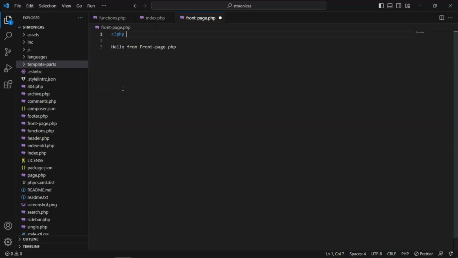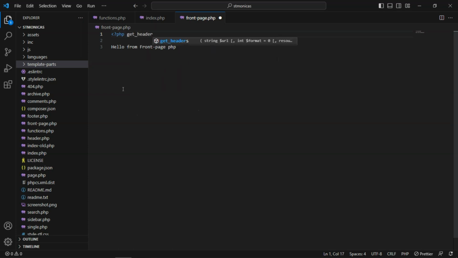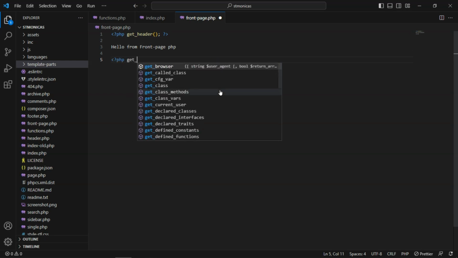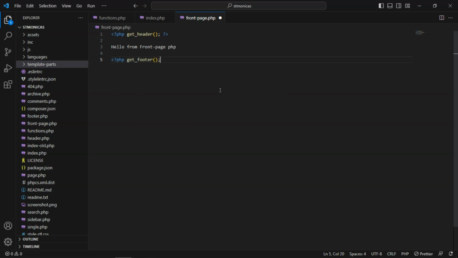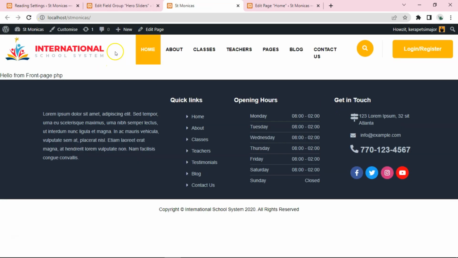We open PHP, and then the code for header is called get_header, and that's a function, and then we close PHP. And then for the footer, we open PHP, and then we say get_footer, and that's a function, and then we close PHP. So now I'm expecting to see the header and the footer and our text in between. So let's refresh this. There we go. So you can see that we have the header and the footer and our text in between.